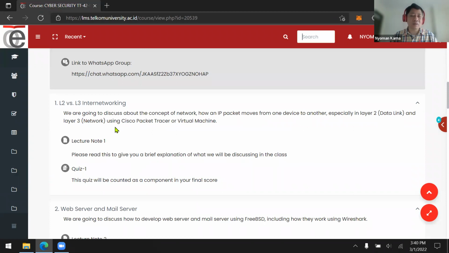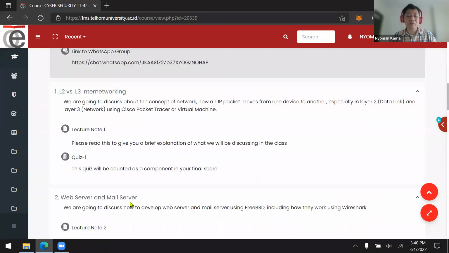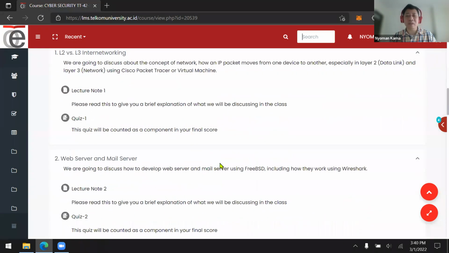So today we're going to discuss about web server and also the mail server, but usually we don't have time to discuss about the mail server. So all this time, about the last semester, I usually stuck with the web server only. Okay. Now we are going to discuss how to develop web server and mail server.